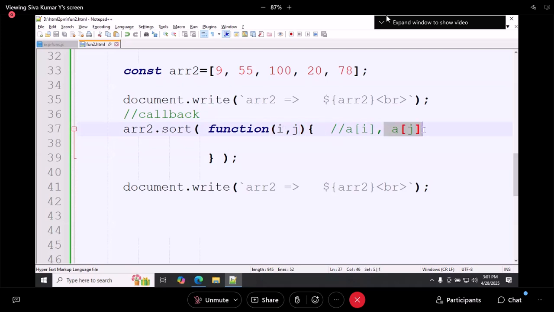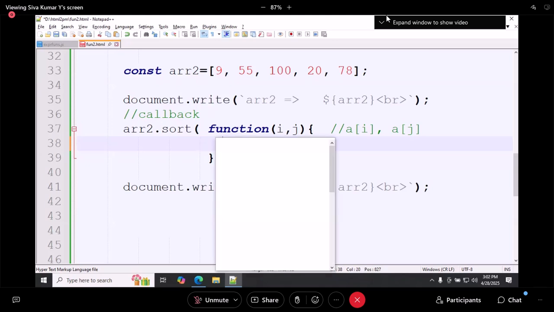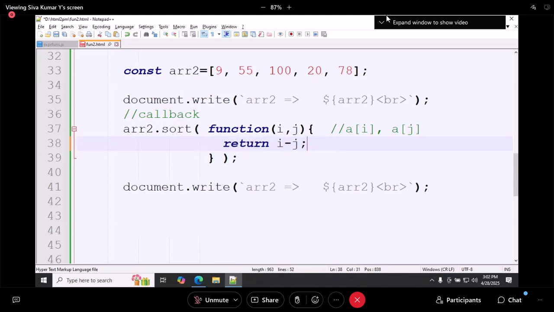So my function takes the two parameters from the sort. And next, what are you doing, sir? A small calculation: return i minus j. The first element minus the second element. The subtraction result I am sending back again to the sort function.